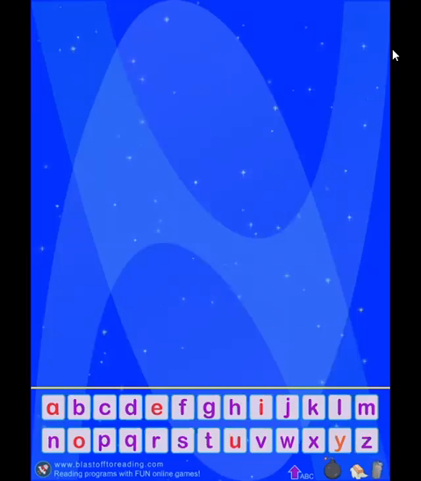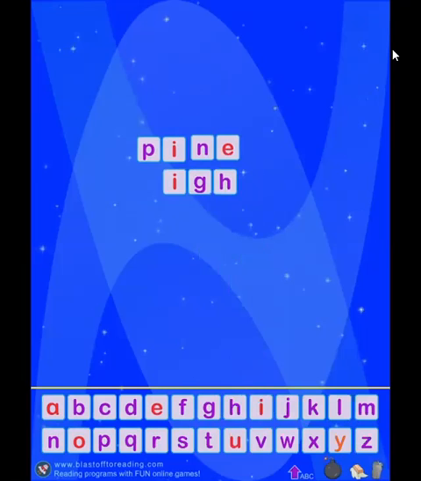When I think of the long I sound, I think of a few different patterns. I think of the I consonant E sound, like in the word pine. I think of the I, G, H pattern, like in the word night. And I also think of the Y at the end of a one-syllable word, like in the word sky. So right there are three different ways that I know how to make the long I sound: I consonant E, IGH, and Y at the end of a one-syllable word.